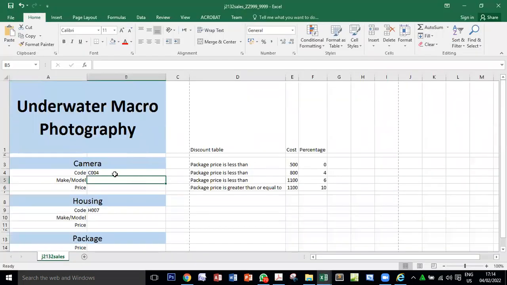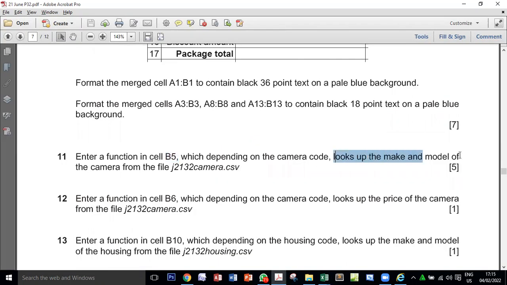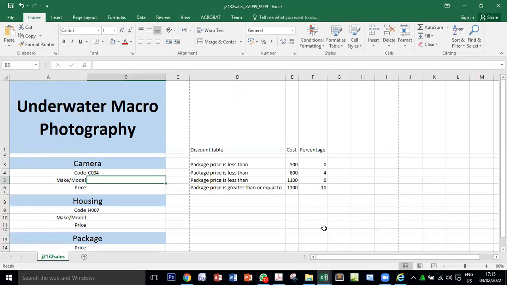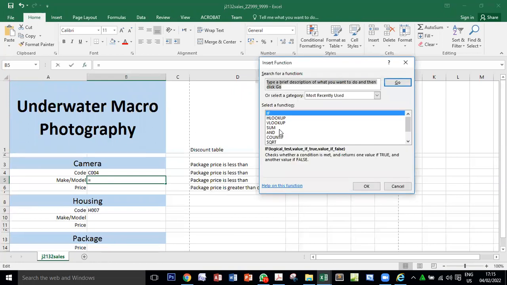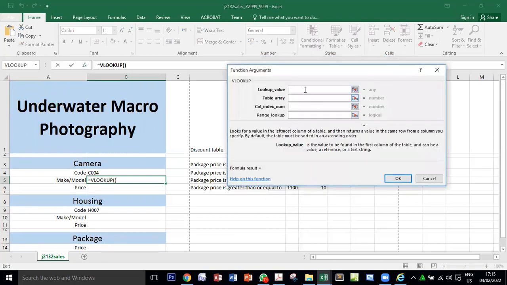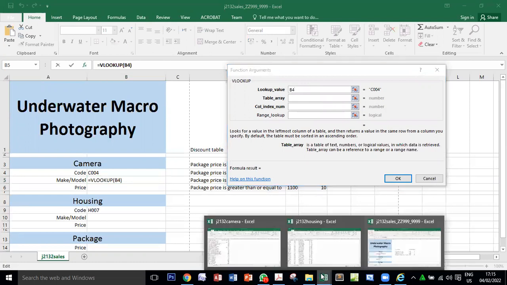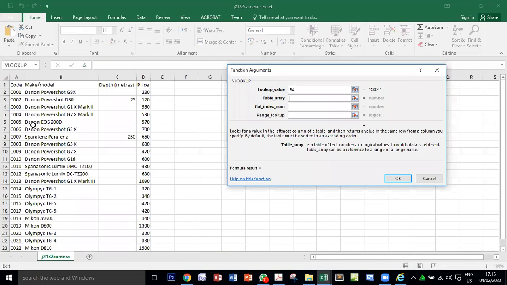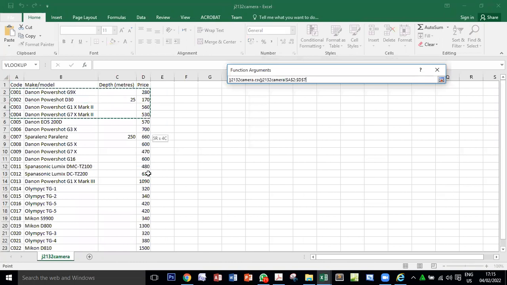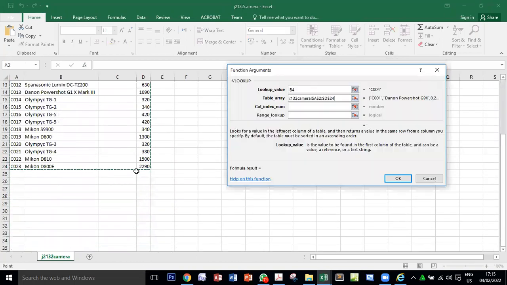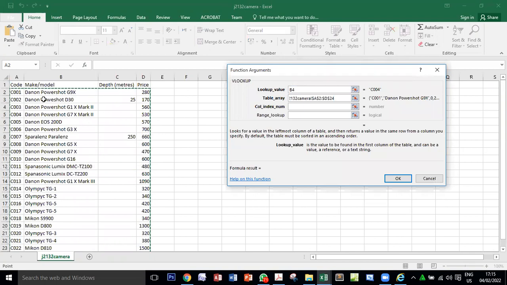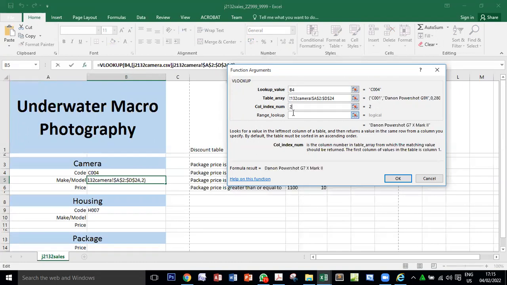Depending on the camera code, this looks up the make and model of the camera from the camera file. Fx VLOOKUP. The lookup value is the code. The table array, I go to the camera file and highlight everything except the first row. I would like to have the make and model, so it is column number 2, and range lookup false.